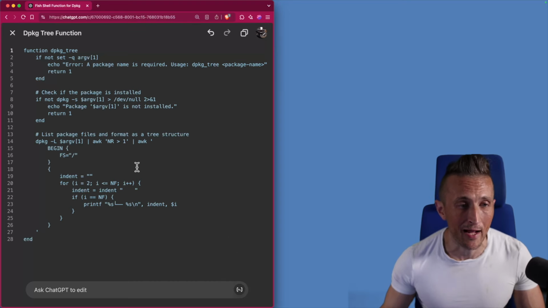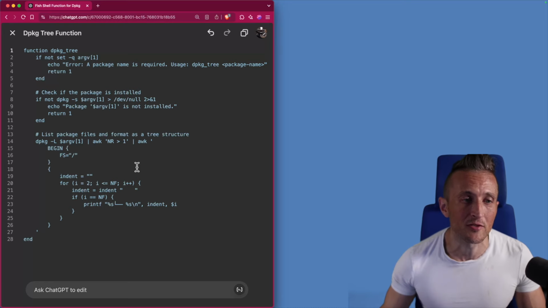Definitely a worthwhile feature to have. I am definitely looking forward to this because I've loved using artifacts with Claude.